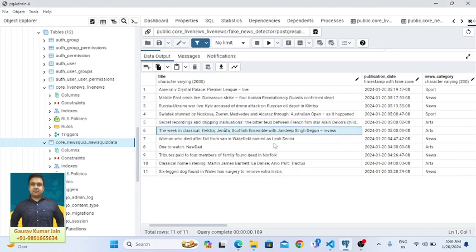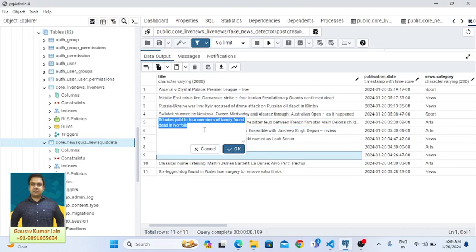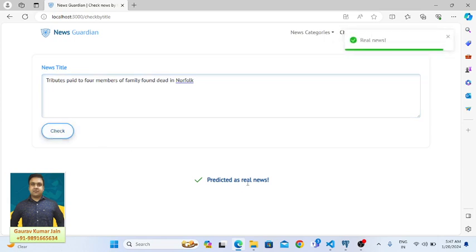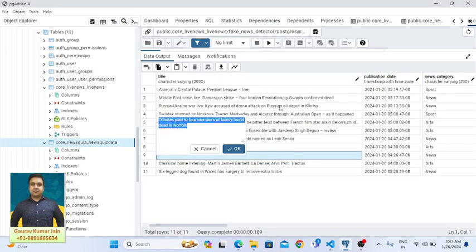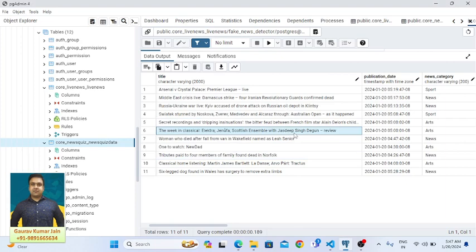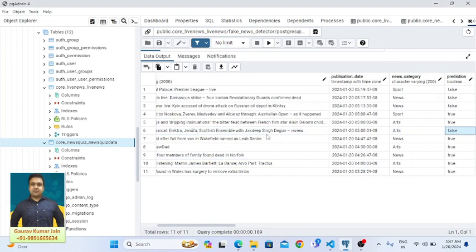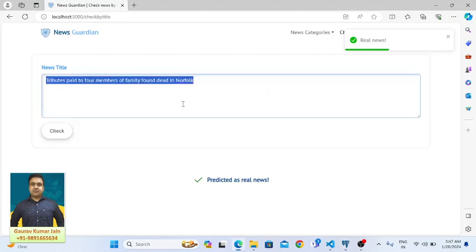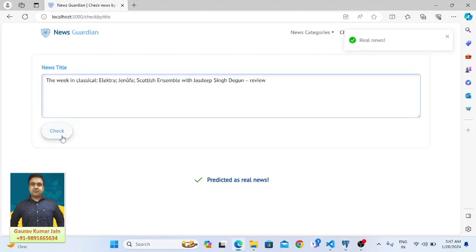Now let's go to some other news. Let's take this one into consideration, and I'm going to copy it and simply paste it over here. So check, and this is also real news. Great. Let's copy something for which we have the prediction as false. So I'm going to copy this one now. Okay, and let's just paste it over here and see what's going to happen when we click this check button.